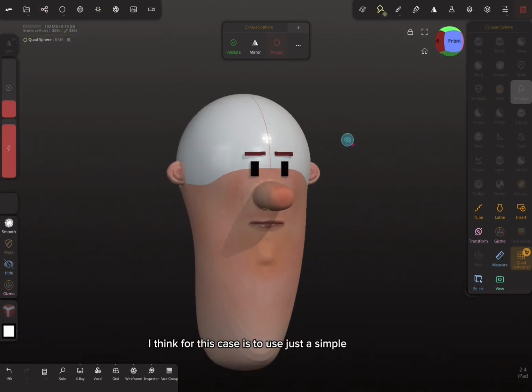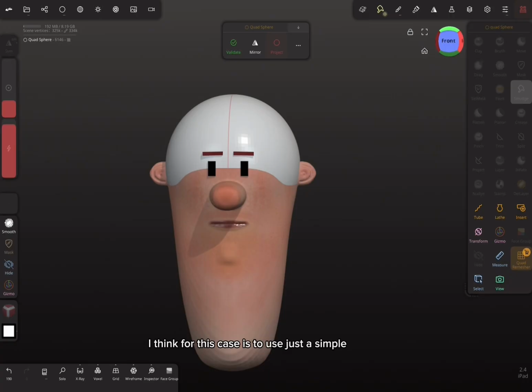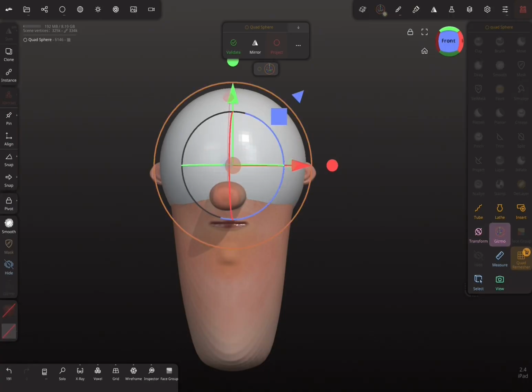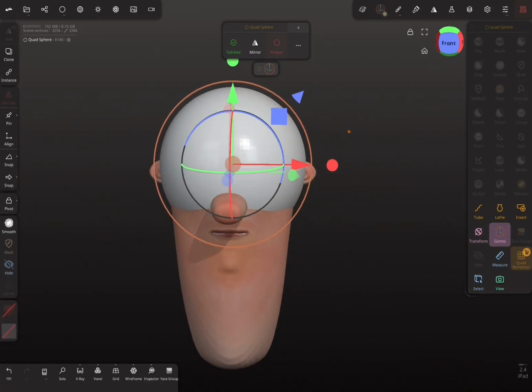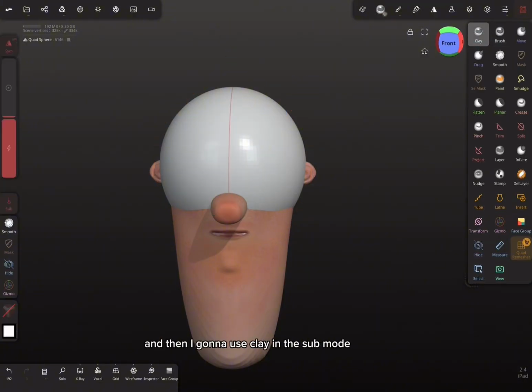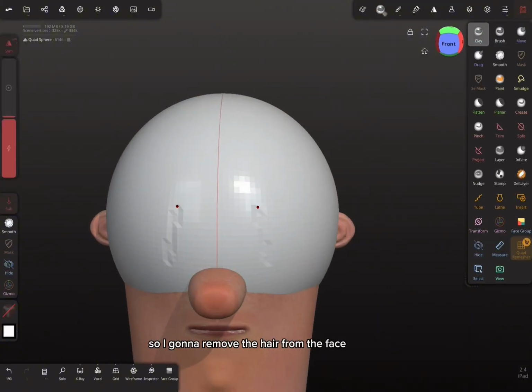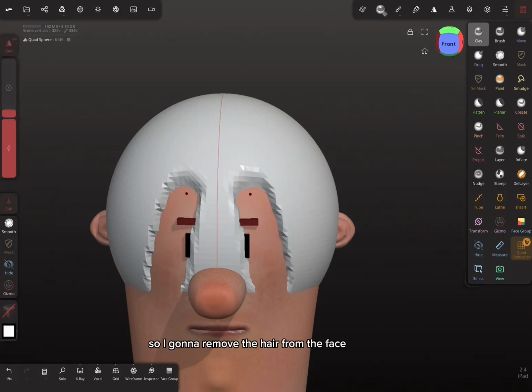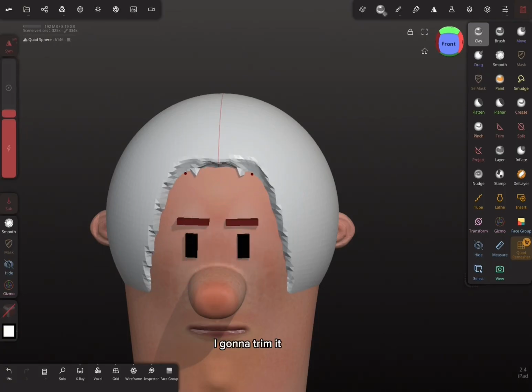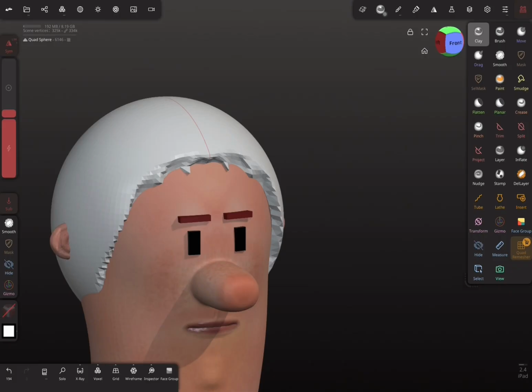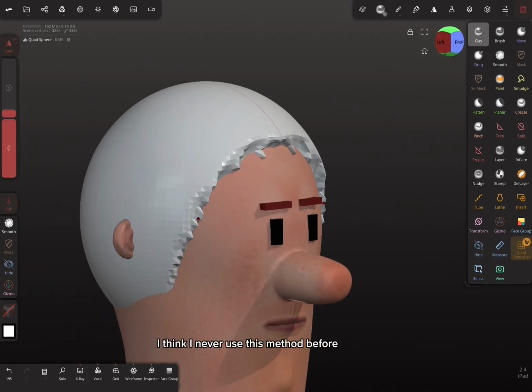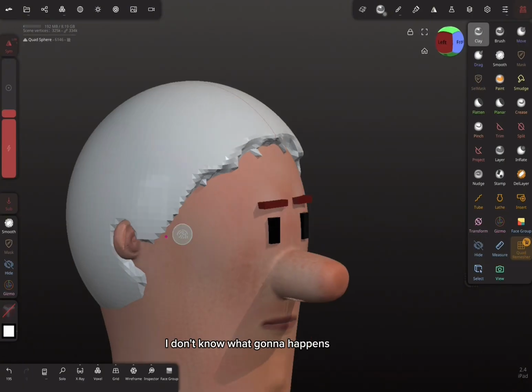The easiest way, I think, for this case is to use just a simple sphere. It's going to be like a helmet, and then I'm going to use clay in the sub mode, so I'm going to remove the hair from the face. I'm going to trim it. It's a good start, I think. I never used this method before. I don't know what's going to happen.